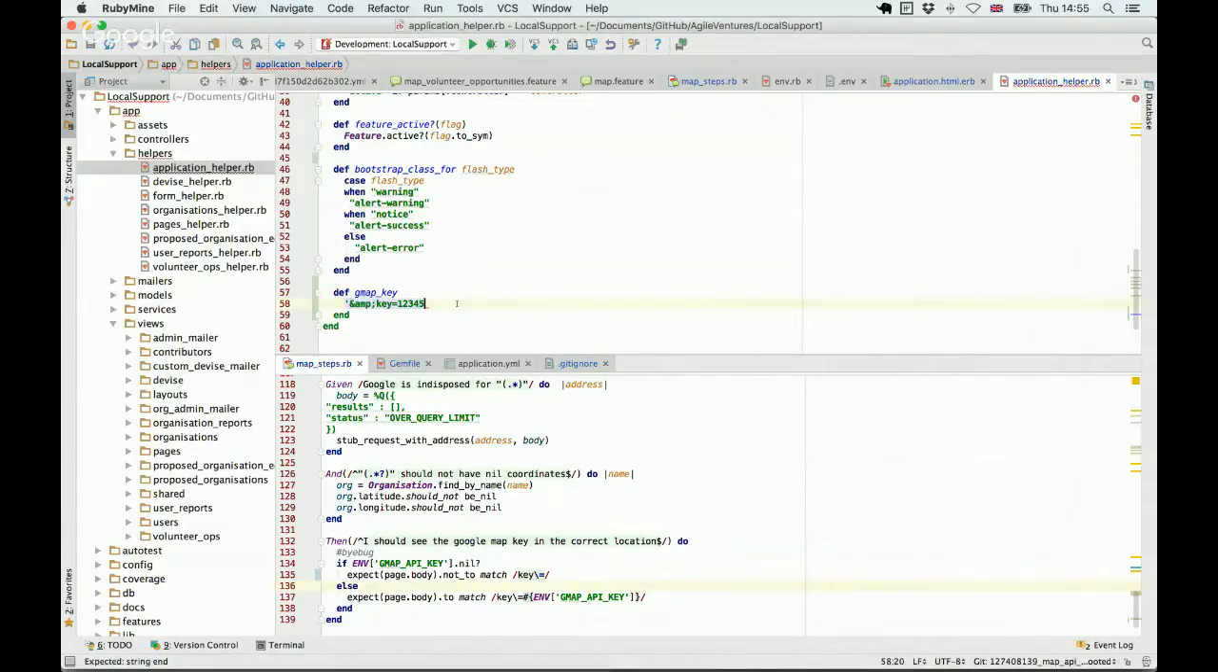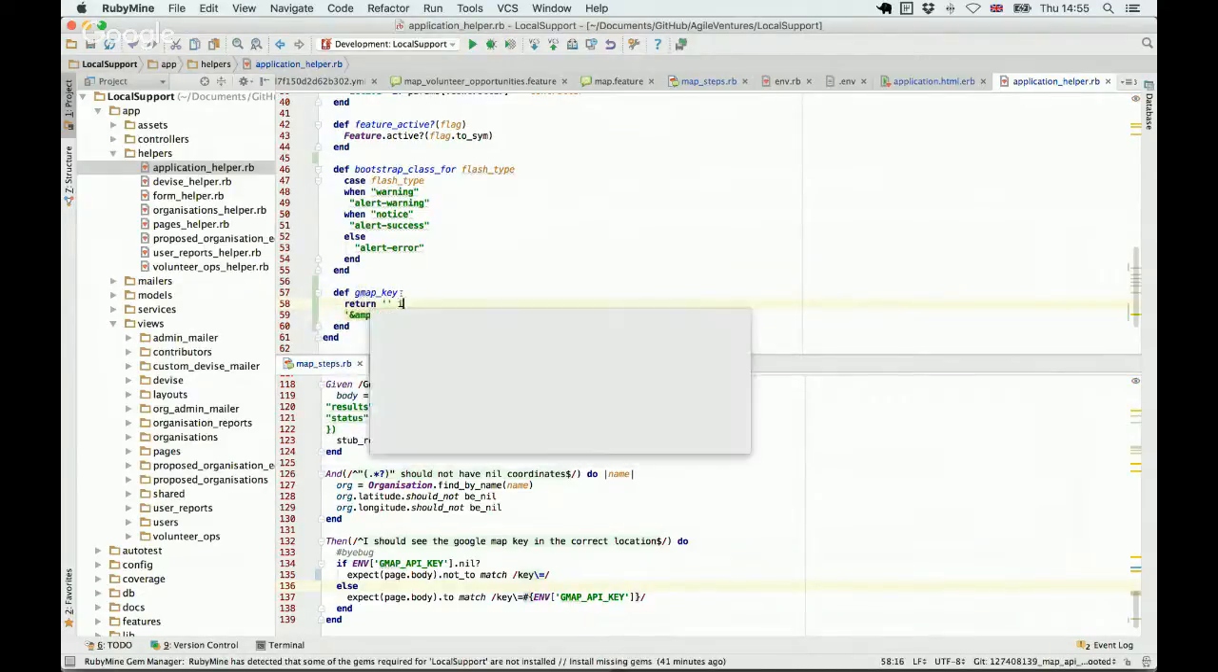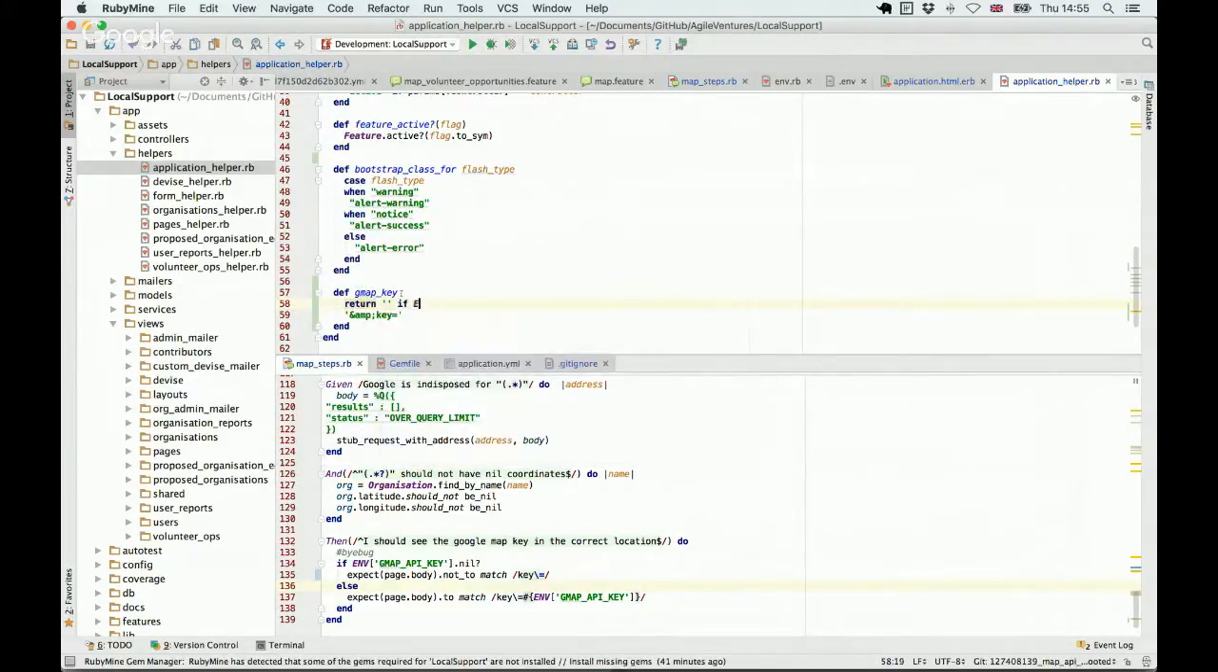So we've got this, that's kind of the start, isn't it, of the beginning of it. And so gmap key, basically it should return nothing. So we basically say return nothing if env gmap API key, like that.